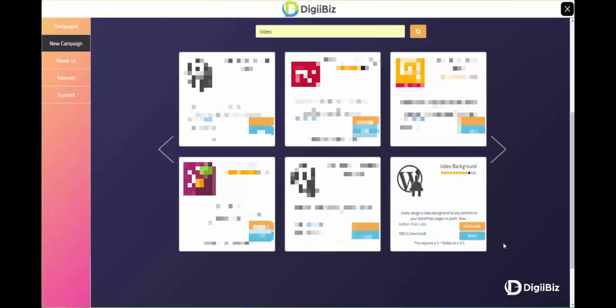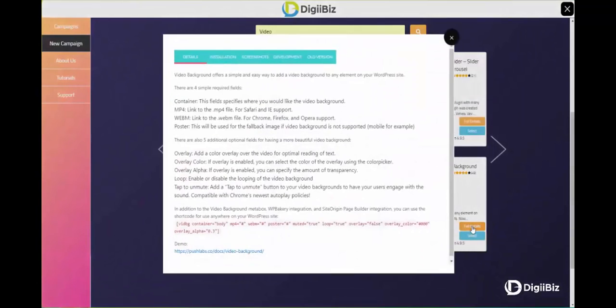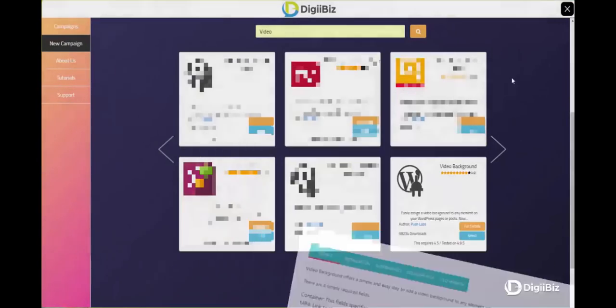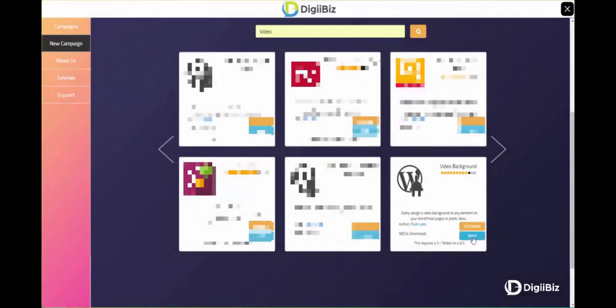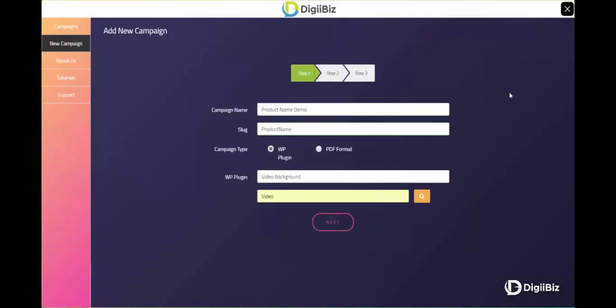Now you can choose any one of these, and if you would like to check the details first, all you need to do is click here. So click on full details. It'll bring up another screen, and then you can check out the details there like so. And then if I wanted to use that particular plugin, I would click select. So you can see that it's loaded the plugin in here, and then we click next.